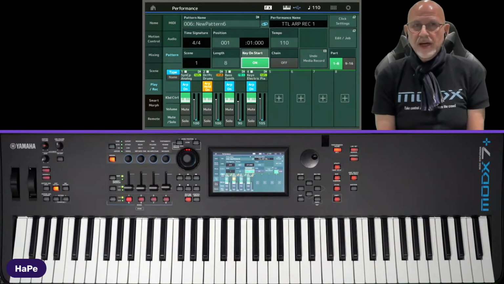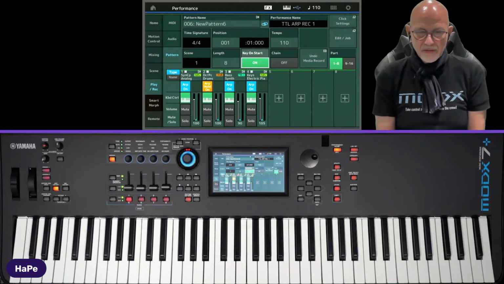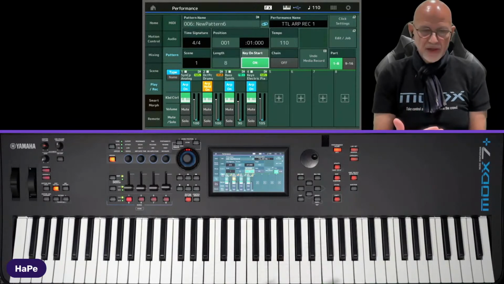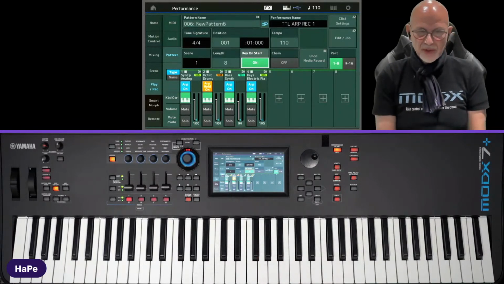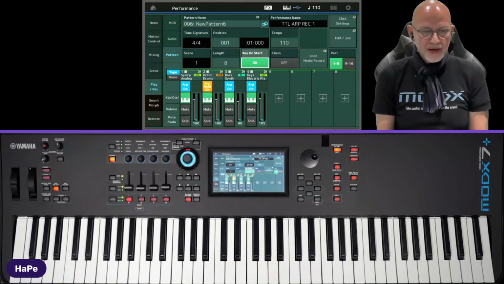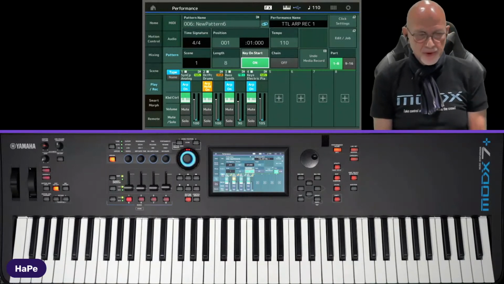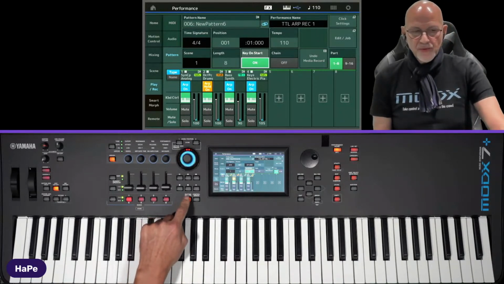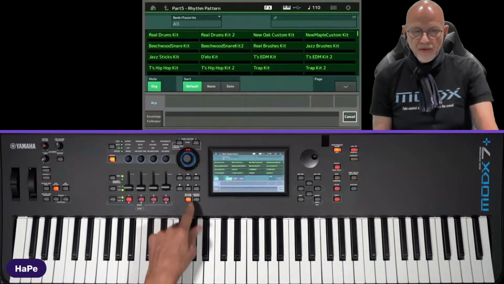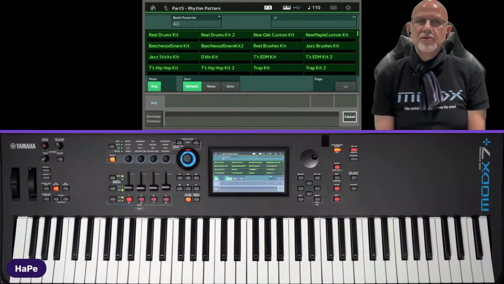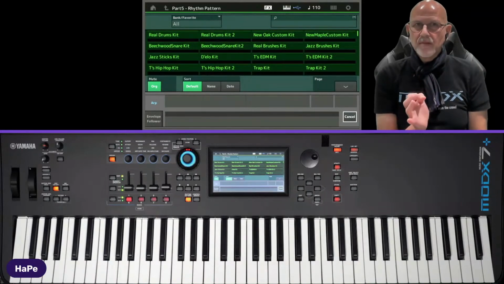And when I now want to add something, maybe a different part, I want to play something different, I can just add another part right here without leaving the pattern sequencer, without going to the performance home screen. And for example, in this case, I want to add some percussion, and I can use the rhythm pattern button right here.